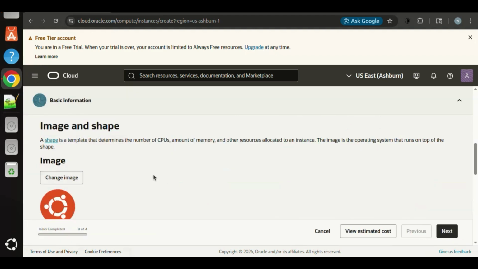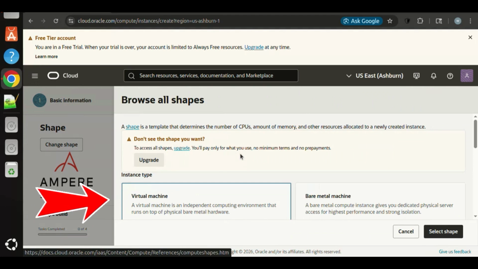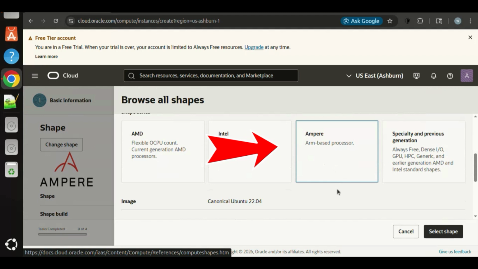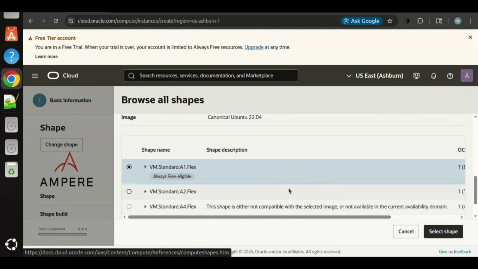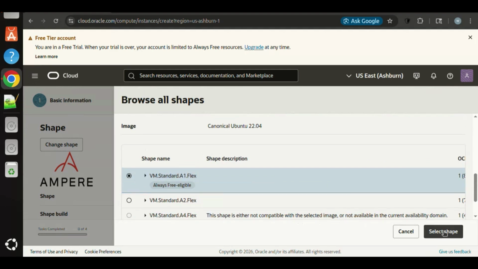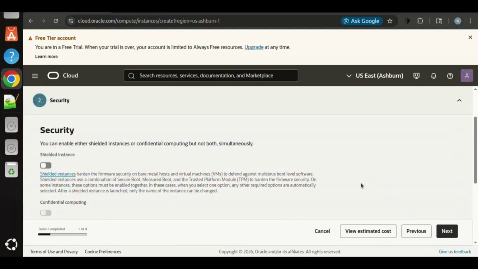Next, we click to browse all the shapes. We have the virtual machine as default instance type. Ampere is selected as default processor. The standard A1 is default virtual machine shape, which is always free. It has 1 CPU and 6 GB memory. This should be enough for n8n workflows. We click the Select Shape button to confirm the selection. Let us click the Next button to move to the next step.